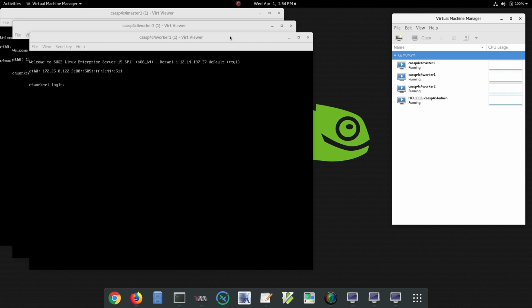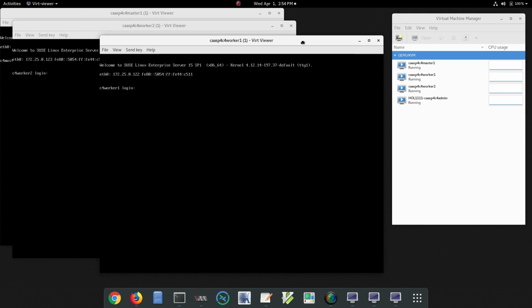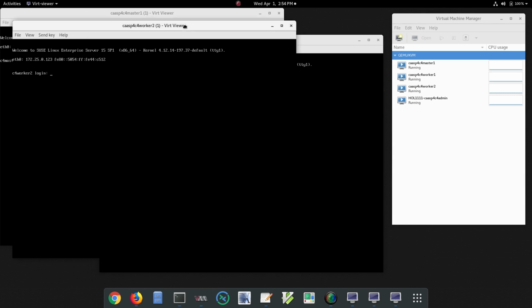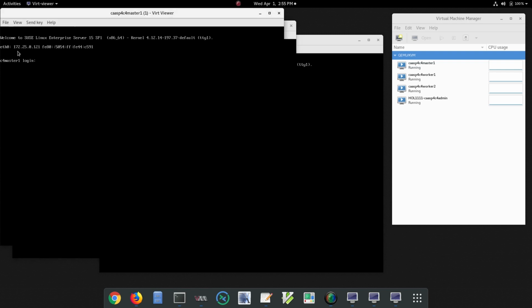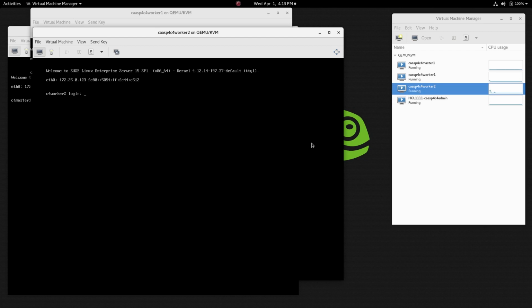So that's how each one of these Kubernetes nodes actually gets its IP address. This really helps with the automation so that I can build the same thing every time. CaaS worker 2, 172.25.0.123, and the CaaS master 172.25.0.121. And again, they're all picking those IP addresses up from DHCP that's defined for CaaS.net. Hope that helps.